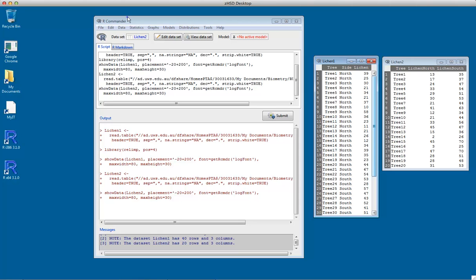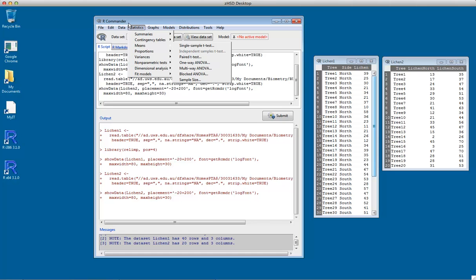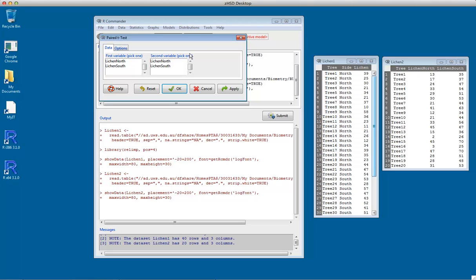To do a paired t-test, again, we're going to statistics, means menu, and here you see underneath independent samples we see paired samples. This is because I loaded in lichen 2 last, so it's my active data set, and there's nothing in there that enables me to do an independent samples t-test on lichen 2, so it has to be paired. So independent samples is actually grayed out. Click on paired, and choose which order we want to do things in. So we're going to do lichen north and lichen south as the second variable. This is consistent with the way it was done in lectures. You could do it the other way around, of course.